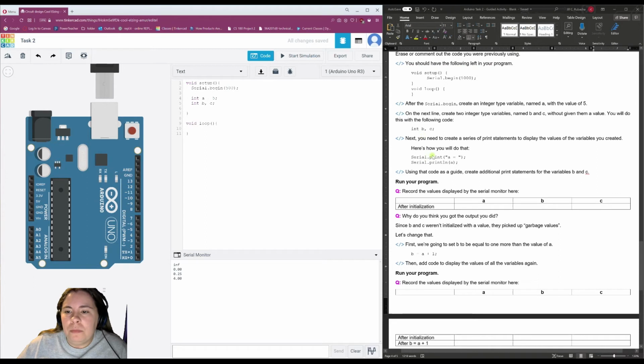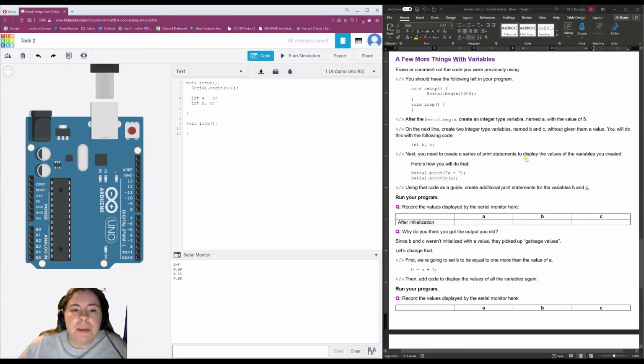What we're going to do is create a series of print statements. They're going to display the values of these variables. I'm going to go ahead and copy and paste this code because I don't feel like typing it. And that's what it's there for.